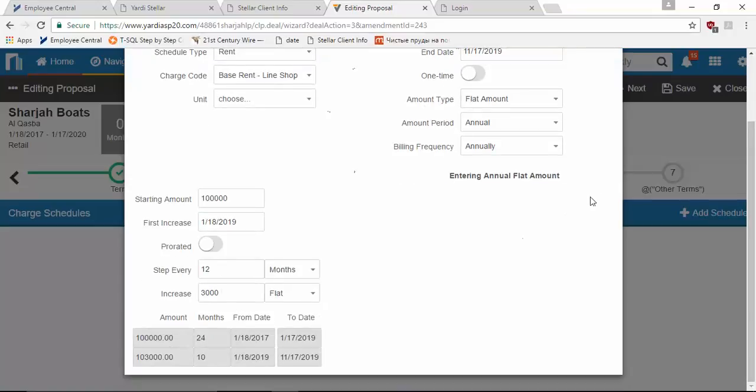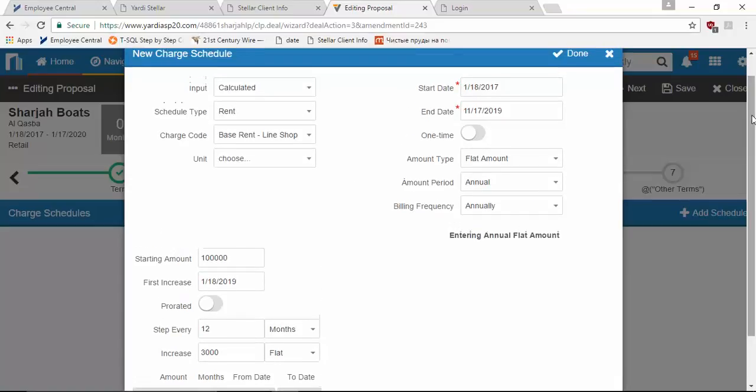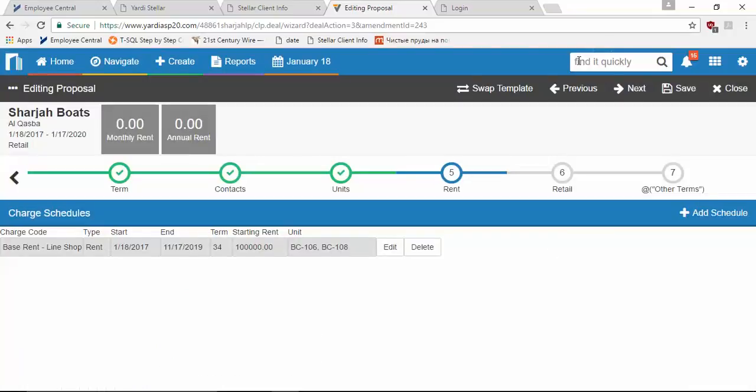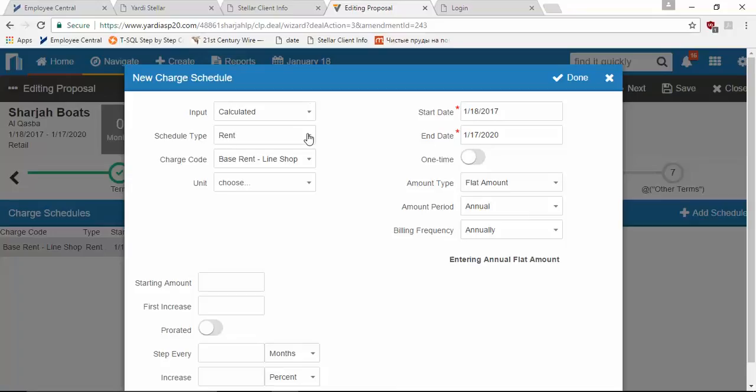The next important step is billing frequency. Billing frequency will depend on the number of PDCs. Usually for rent, it's 4 checks. We select quarterly. For service charge, let's now create service charge and marketing, annually.